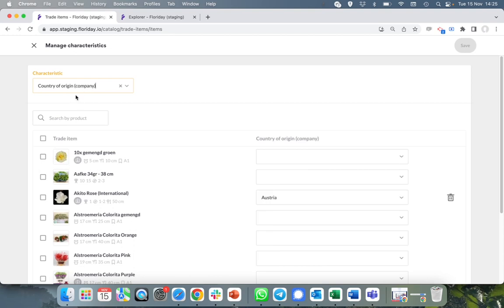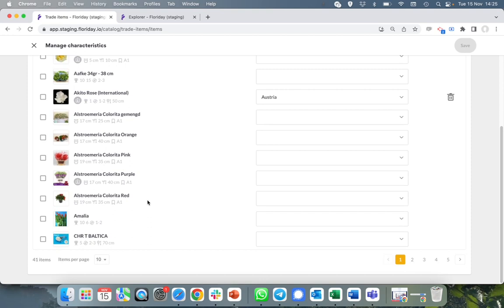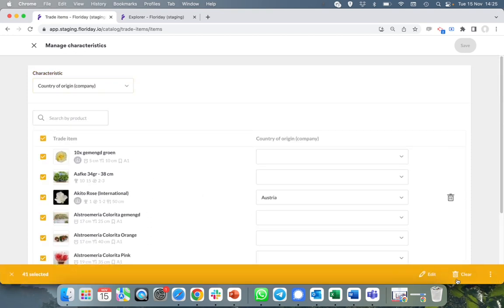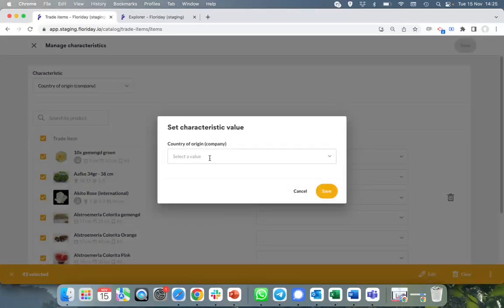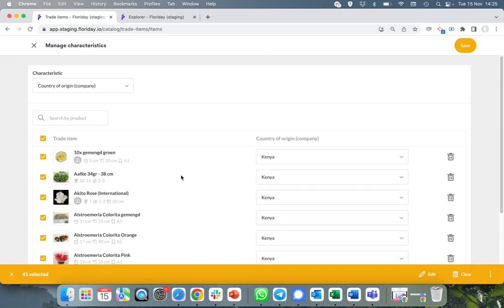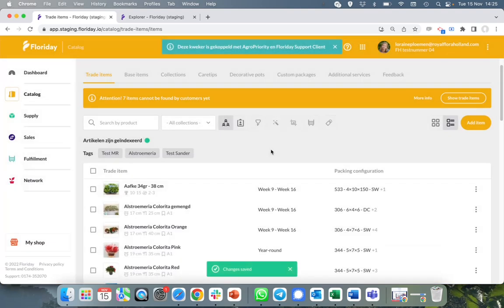If I choose this characteristic, then for all products it shows me what's already been filled in. If I select them all and then edit them, I could change the country of origin, for example, to Kenya. If I save this, then all of my products now have a country of origin of Kenya. That is very useful if a customer wants to search specifically on products from a certain country.